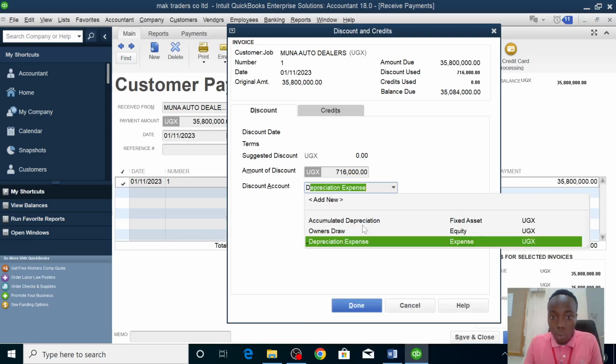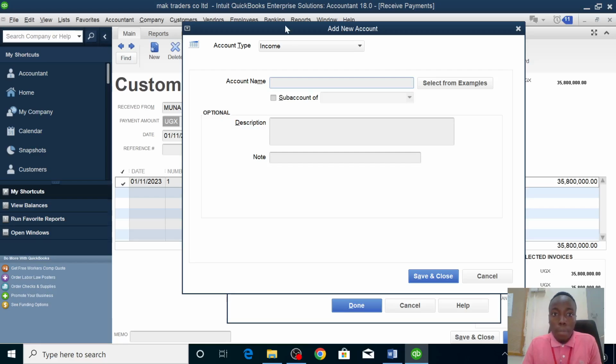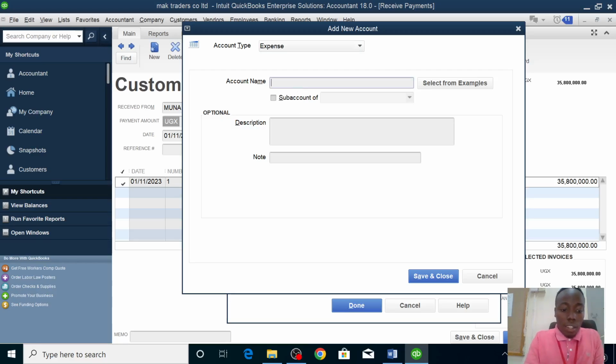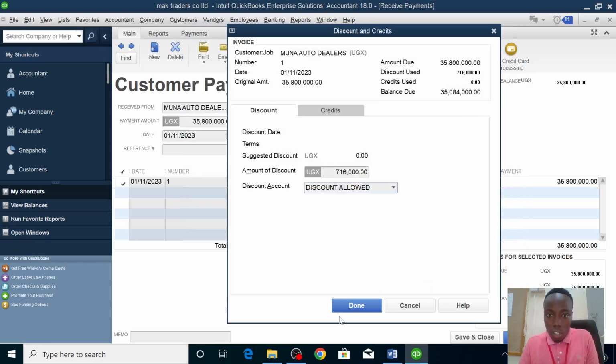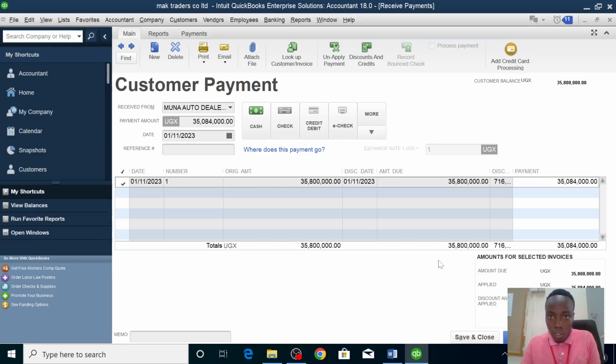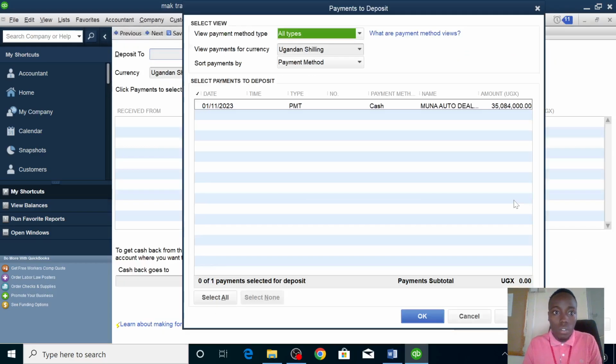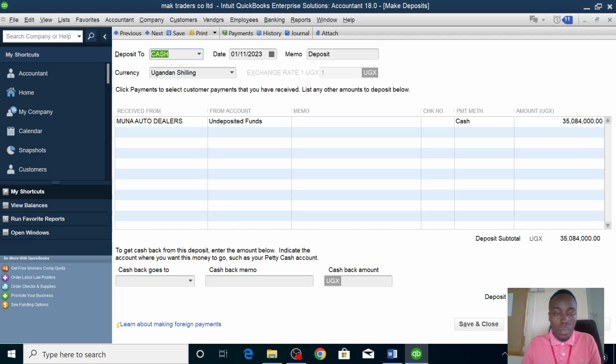And discount allowed, by default we don't have it. I'm going to come here and add a new, and discount, it is under expense. Then the account name, I place it there as discount allowed. So save and close. Say done. Say save and close here. I come here, I record my deposits. I tick this, click on yes, okay. It was by cash, it is there. I say save and close.